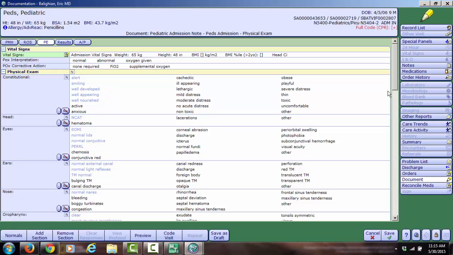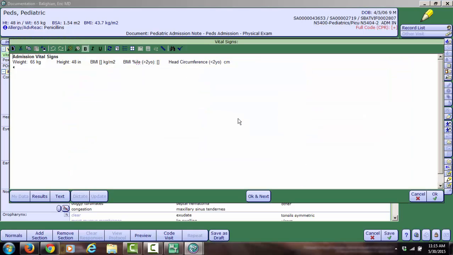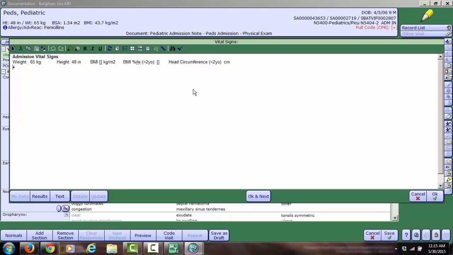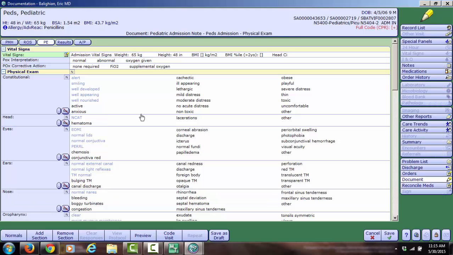Okay, next section, physical exam. Vital signs should pre-populate up here. Weight, height. Don't be afraid to put in your own vital signs. If you've done a resting heart rate was 100, your respiratory rate that you got was 40, but it should also pre-populate there. Pulse ox interpretation, normal or abnormal, oxygen given. You could put nasal cannula.